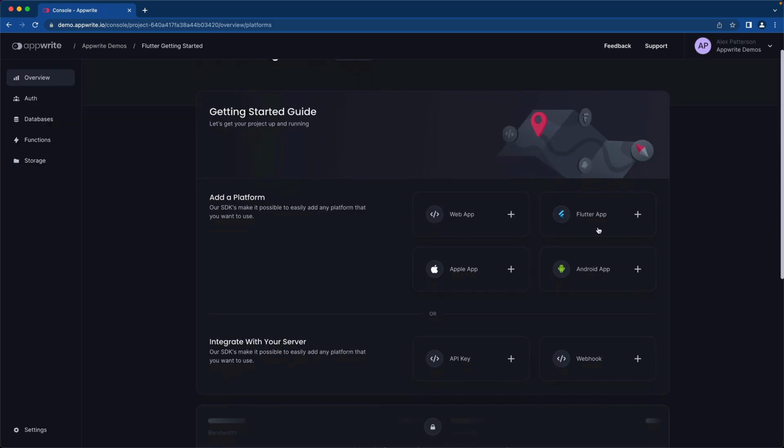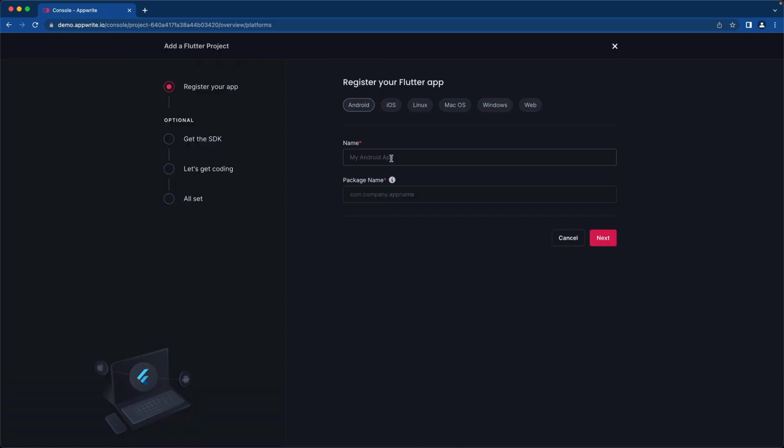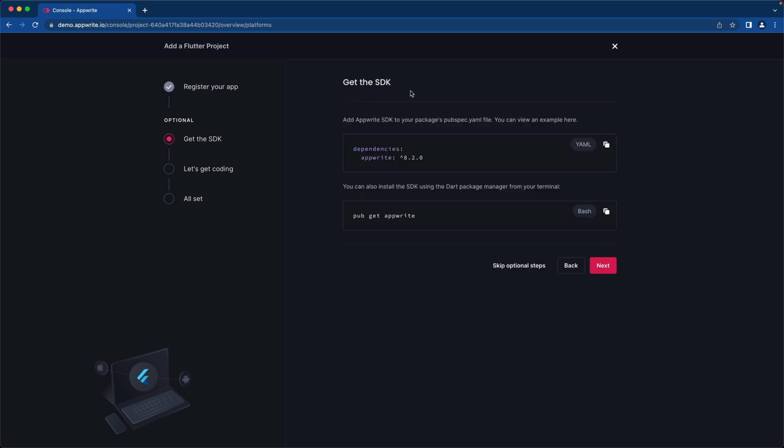To get started on Flutter App, we're going to select Flutter App. We're just going to name this My Flutter App. Because I'm on macOS, I'm going to select macOS. Now we will add the Appwrite SDK to your package's pubspec.yaml file.